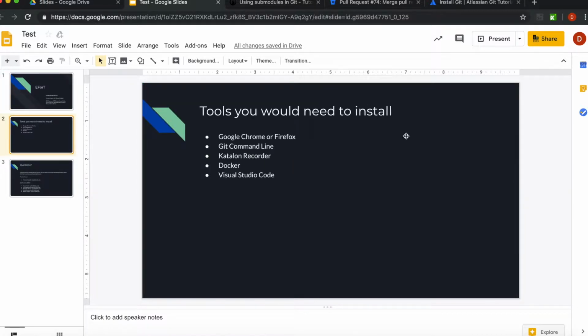This tutorial is about your testing setup for your Mac. A couple of tools you'll need are Google Chrome or Firefox. You would need the Git command line, which you can get either by downloading Xcode or just downloading Git. You would need the Katalon recorder, which is an extension you can add on to your Google Chrome or Firefox. You would also need Docker and Visual Studio Code.